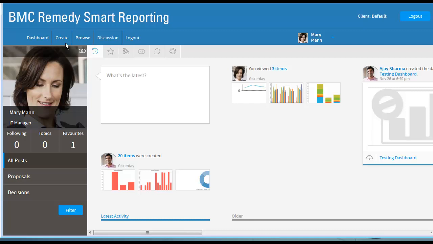Mary Mann, the IT manager, wants to create a report to review the incident backlogs for her team so that she can keep track of her team's progress from time to time. She wants to create a report to view the number of incidents for each assigned support company that will drill down to allow her to check the status of the tickets for each assignee.